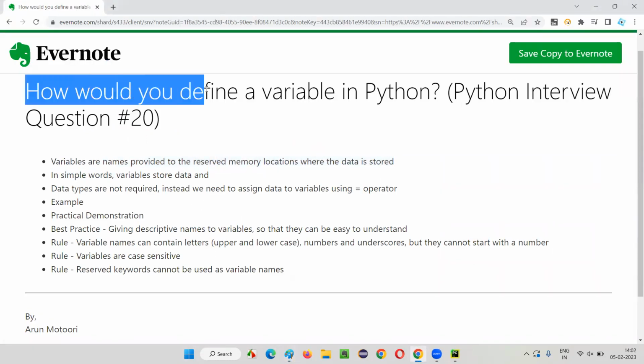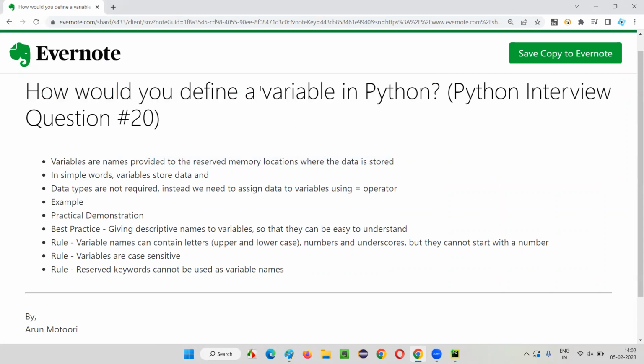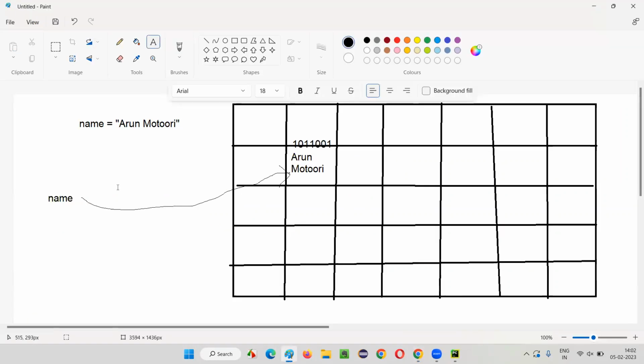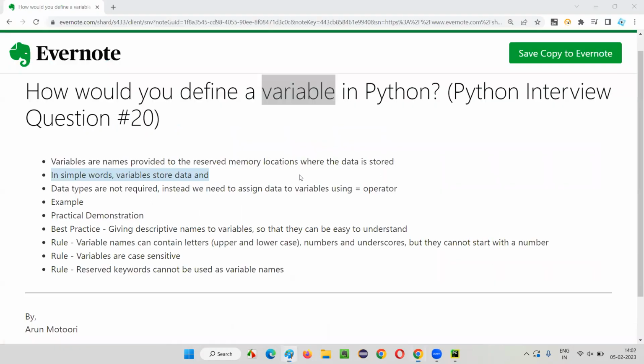To understand how to define a variable in Python, you have to first understand what is a variable, that I have just now explained. But in simple words, guys, people say that variables store data. Indirectly here, variables are storing the data only, right? Variables are the names given to the reserved memory location, nothing but variables store data. Okay. People will call it like that, that's okay.